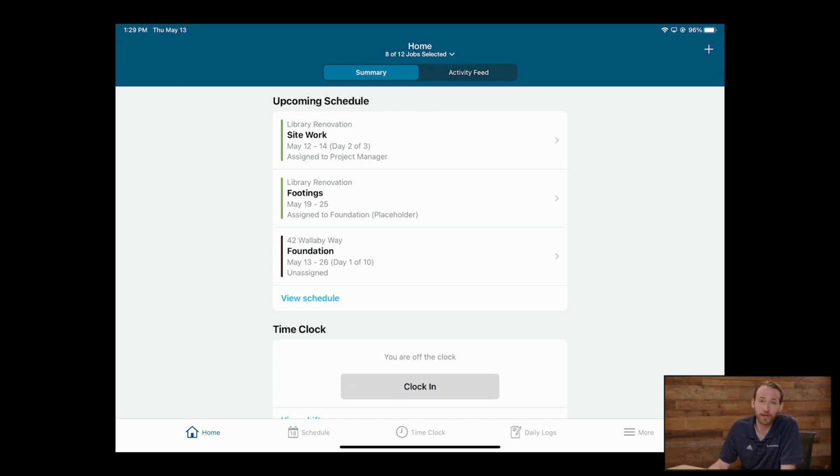The other cool thing about the home screen is the activity feed. And this is something that is exclusive to the mobile app right now. It is being worked on for desktop. And I like to explain it as an activity tracker.